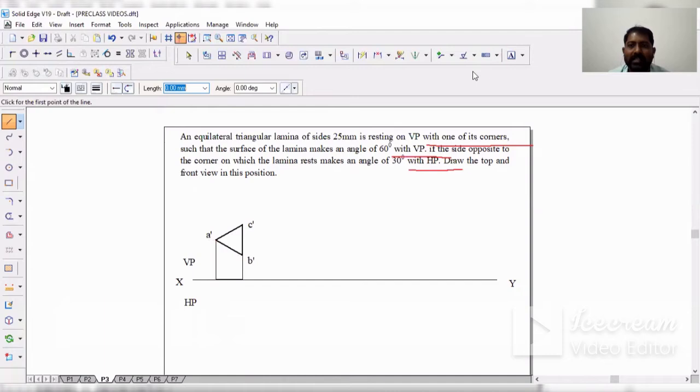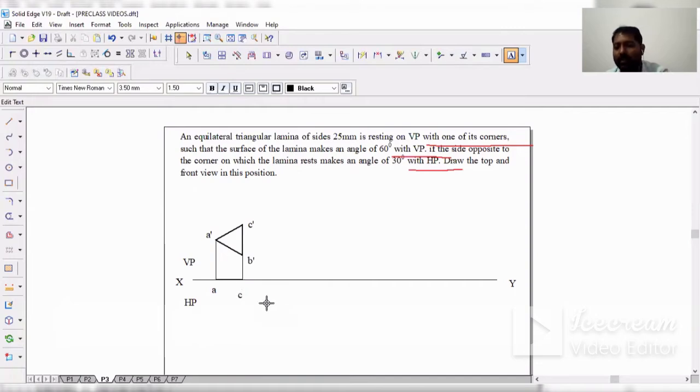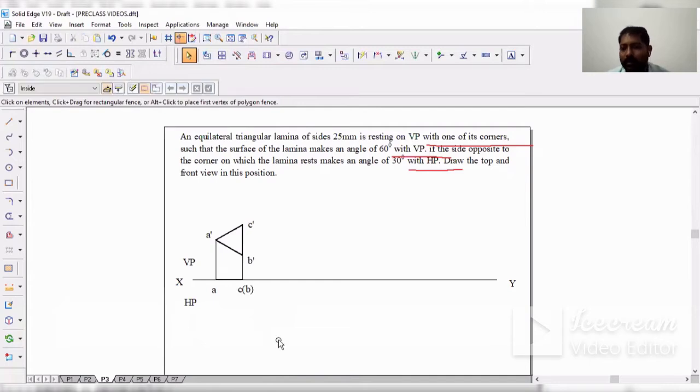Next, go to the text command and give the namings. When you're looking from the top, this corner A is visible to you. In the top view it is A. C dash is visible to you, but B dash is invisible. Write C outside the bracket and B inside the bracket, and move this one nearer to the corner. This completes your first position, first condition completed.